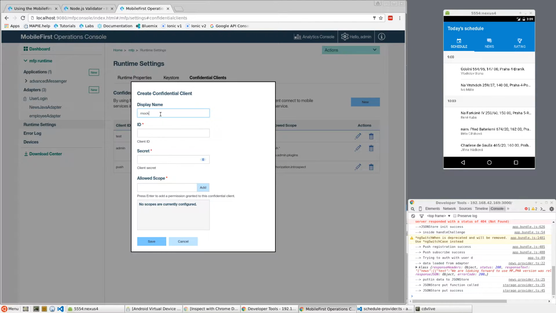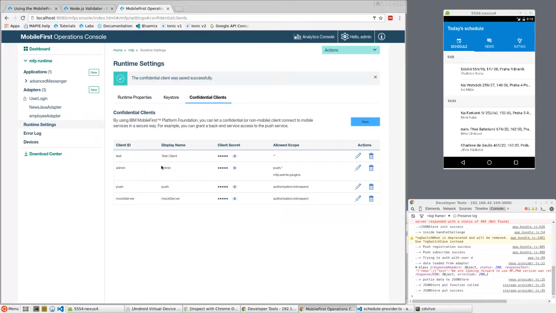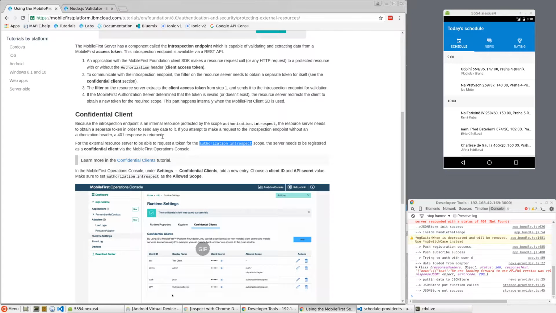Let's call it something like Mock Server. ID will be the same. And then for secret, let's say 1, 2, 3, 4, 5, 6. Basically, you can set anything, and this can be like any data for ID and secret as you wish. What is important here is the allowed scope. This should be authorization introspect. So let's add that one and click Save. Okay, so now when we've done this, we can actually close our console and navigate back to our tutorial to Node.js validator.